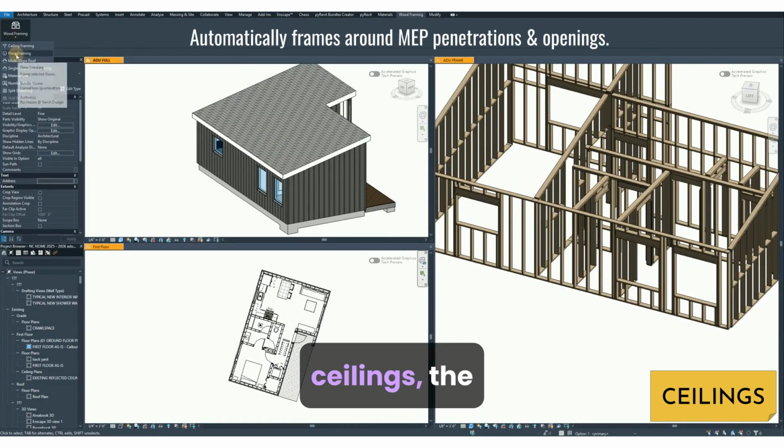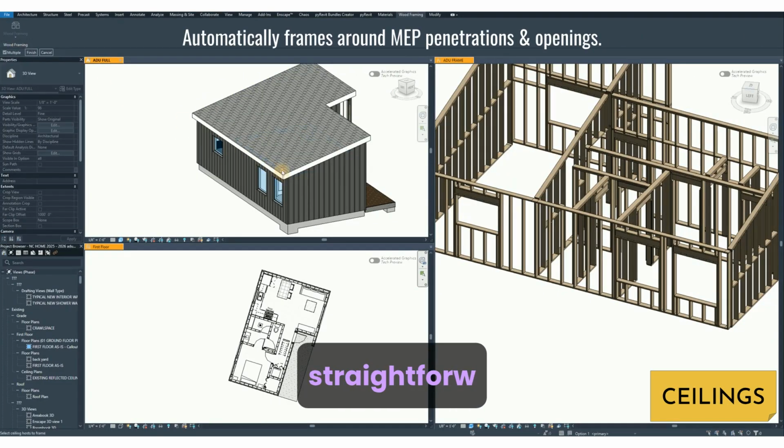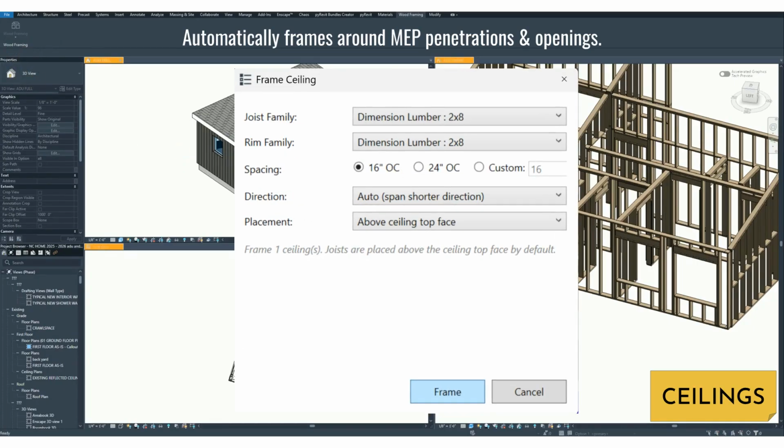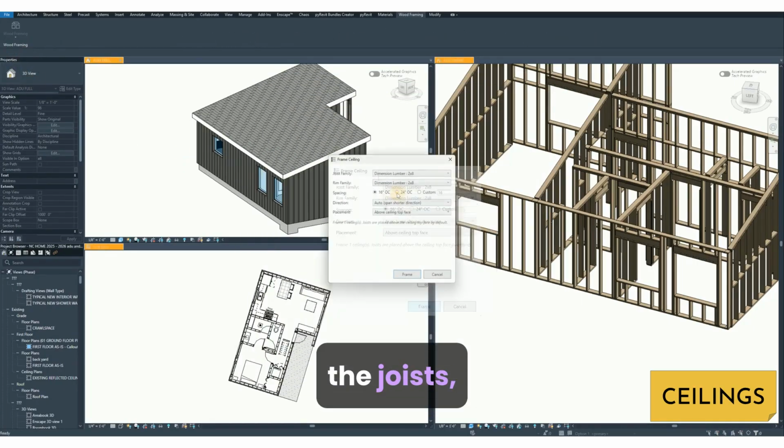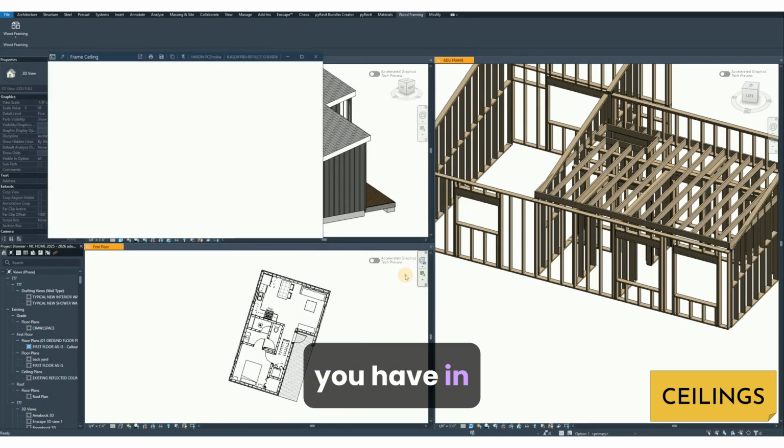Moving on to ceilings, the process is just as straightforward. Select the ceiling, run the Ceiling Framing tool, and it automatically generates the joists, perfectly framing out any openings or penetrations you have in the ceiling.